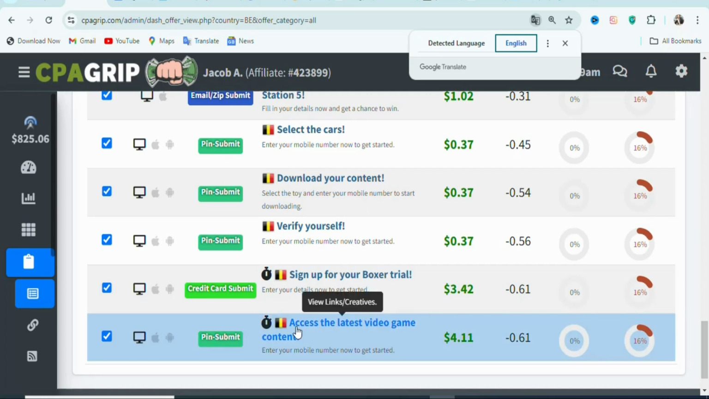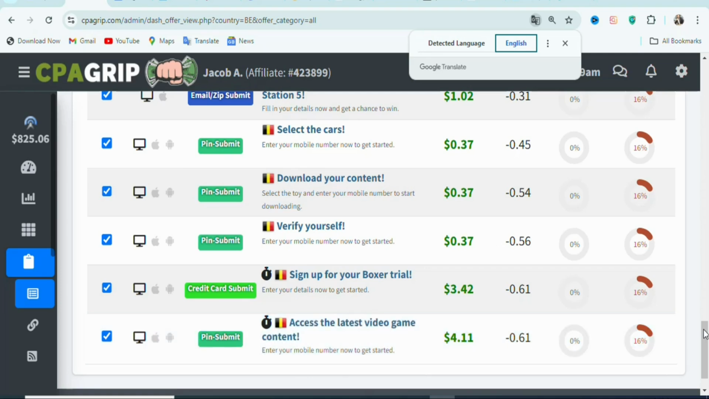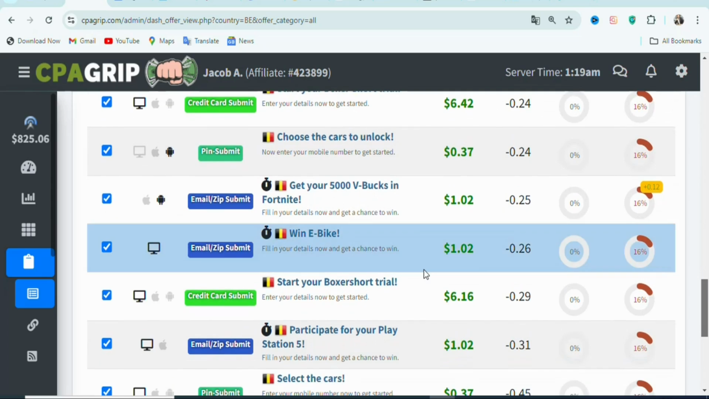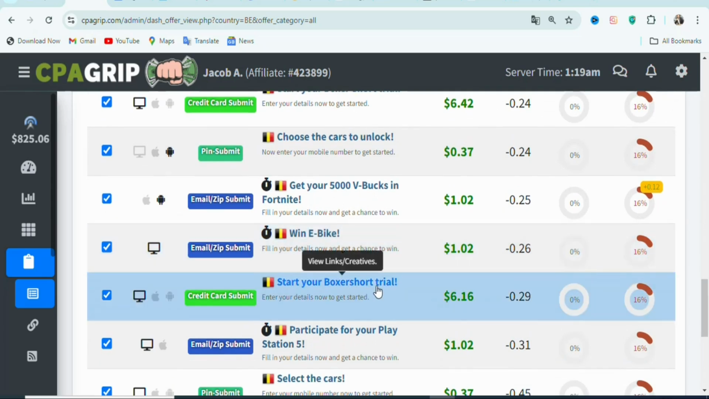For example, you can see this one right here. Access the latest video game content. So this is a video game that your potential visitors are going to get access to once they click on your affiliate link. So if they enter a PIN code to get access to the game, you are going to be paid $4.11. When you scroll down, you can now see what the offers are about. You can see this one is start your boxer shorts trial. You can see it right here. So your potential visitors are required to enter their credit card details and you're going to be paid $6.16.